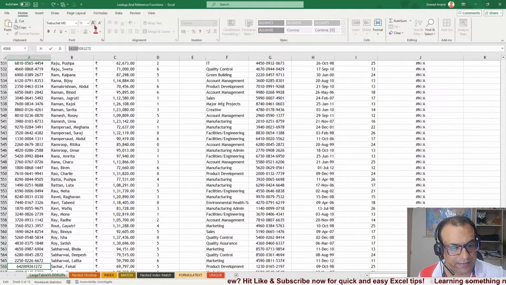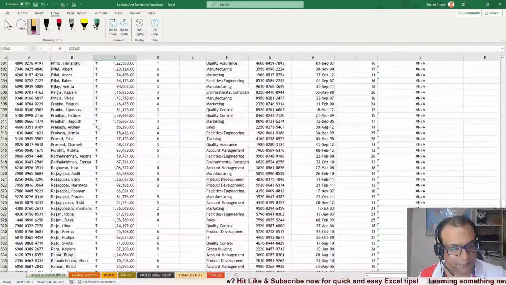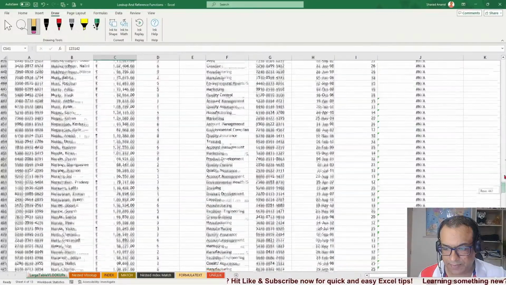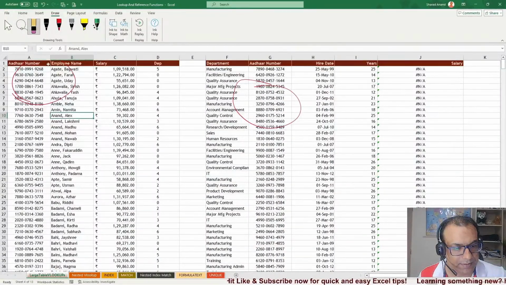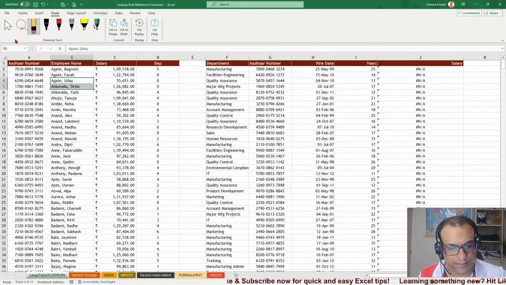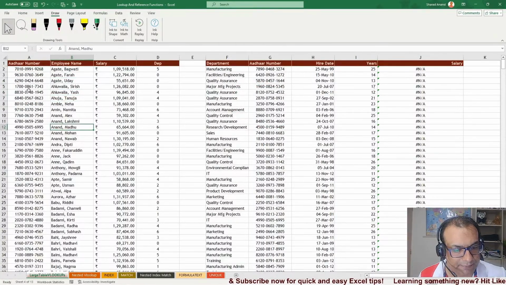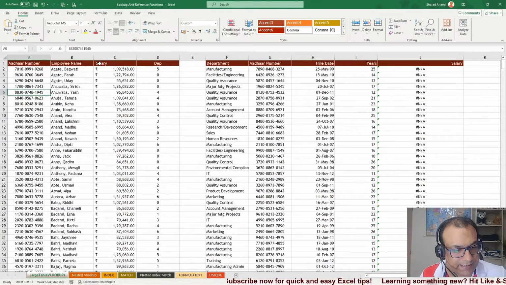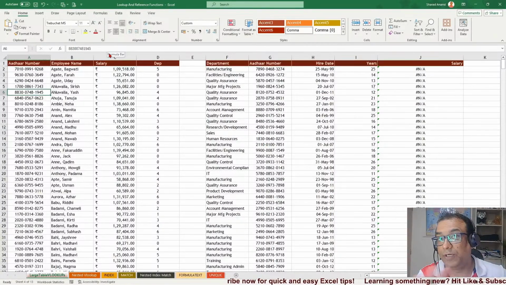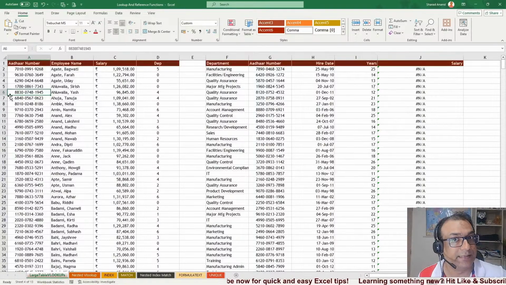what is happening here? Let me bring it back. Let me erase this. Okay. If I take a look at this, what do you see in the formula bar? It's just a pure number, right? It is 88300748195. No dashes. And you see dashes here. You might be surprised, where are these dashes coming from?